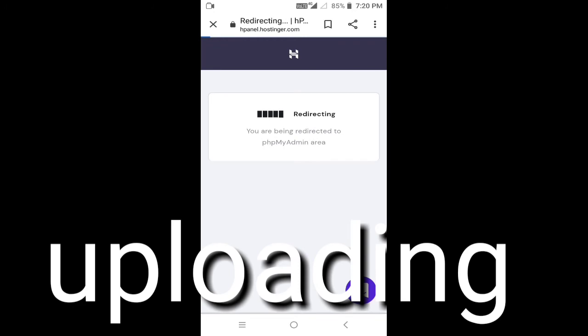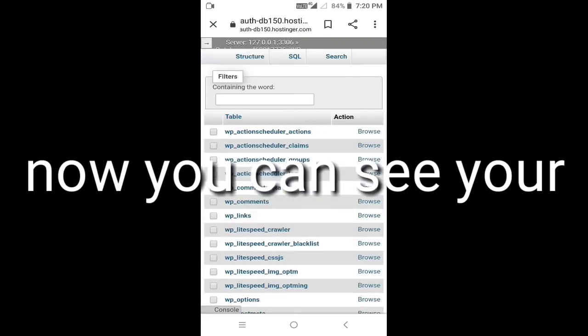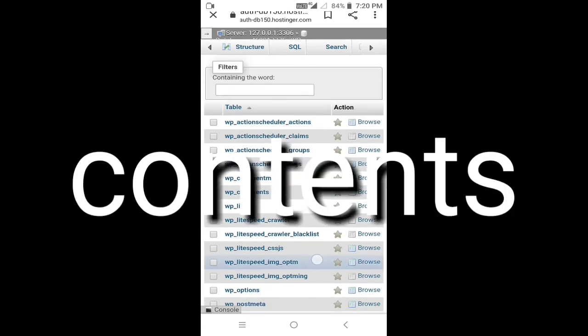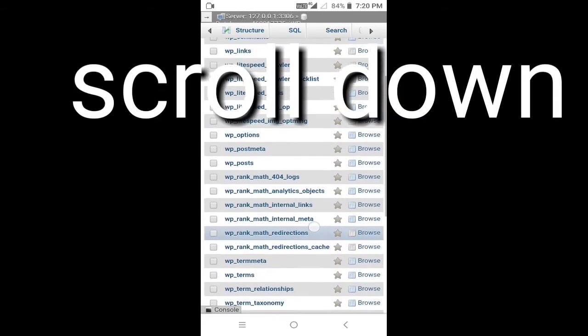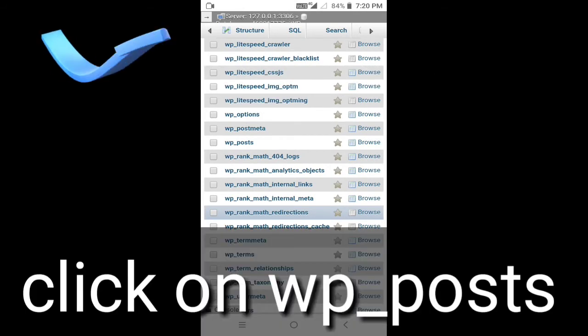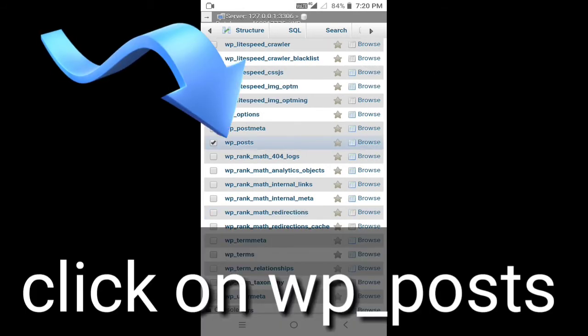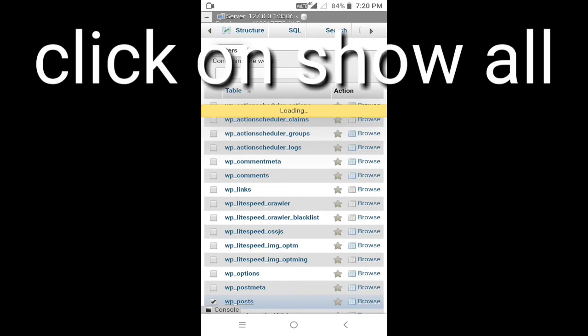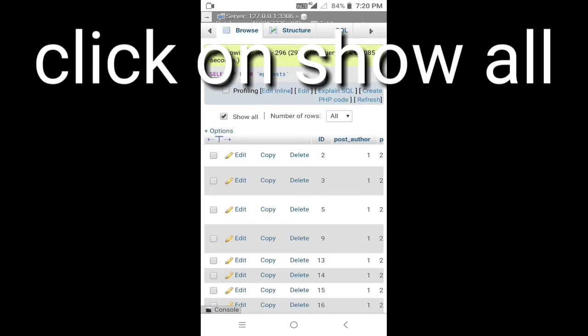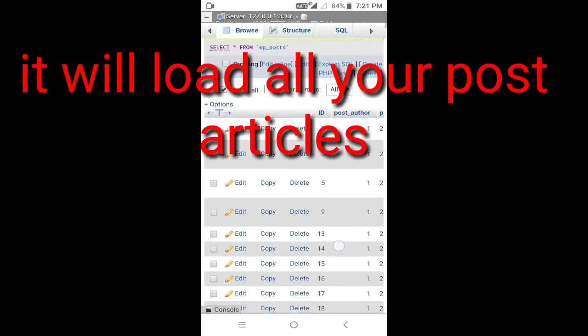Now a new page will open, as you can see. Wait for a few seconds to upload. It's uploading. Now you can see your content list on your hosting provider dashboard, which we have uploaded or created. Scroll down and click on wp-posts. Now you can see it's uploading. Click on show all, as you can find on the bottom.